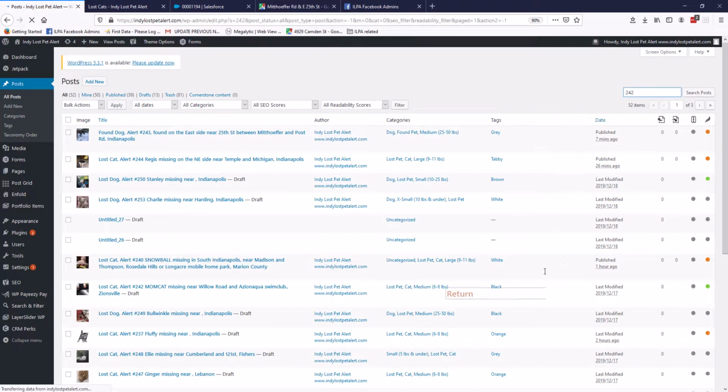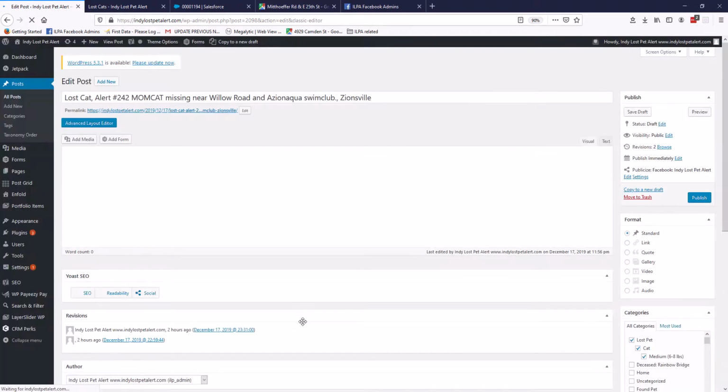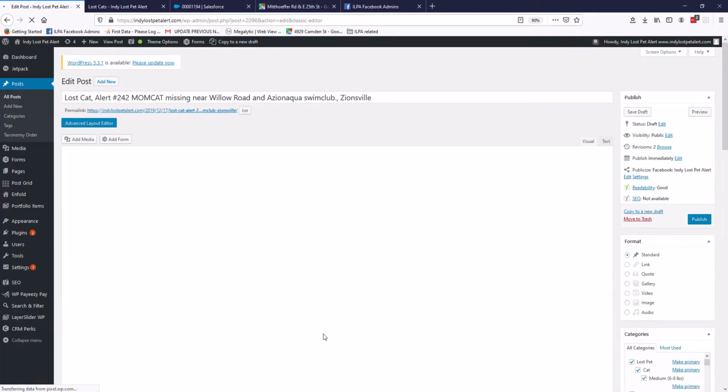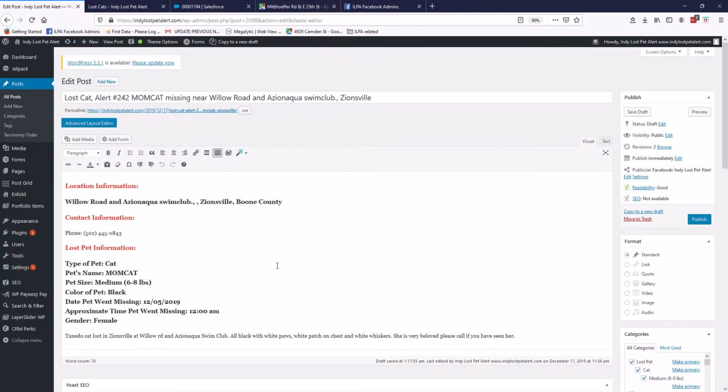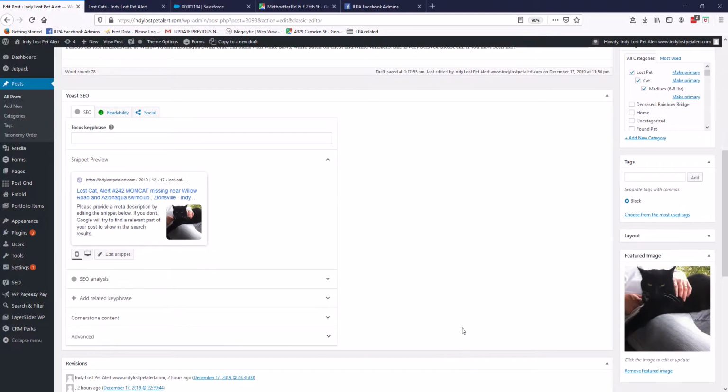So 242. It's going to bring up anything that has 242 in it. So more than likely, these two have a 242 in the email or in the phone number somewhere. Not relevant. This is the one I want. So I'm going to click on it. It's going to pop up, and here's the information. You'll notice the fonts aren't right. I'll fix those in a second. The cat looks okay though, so I don't need to edit the image.